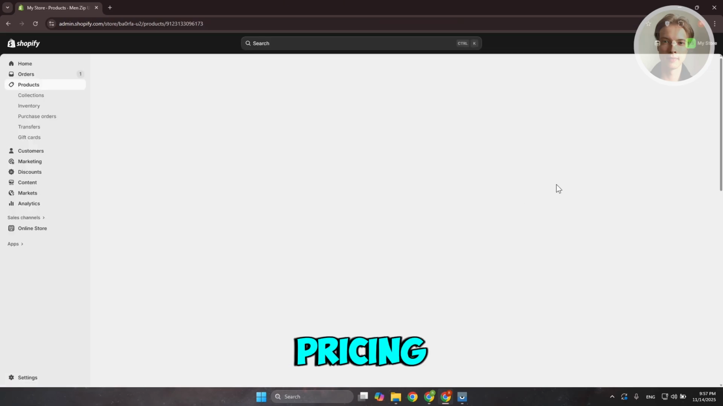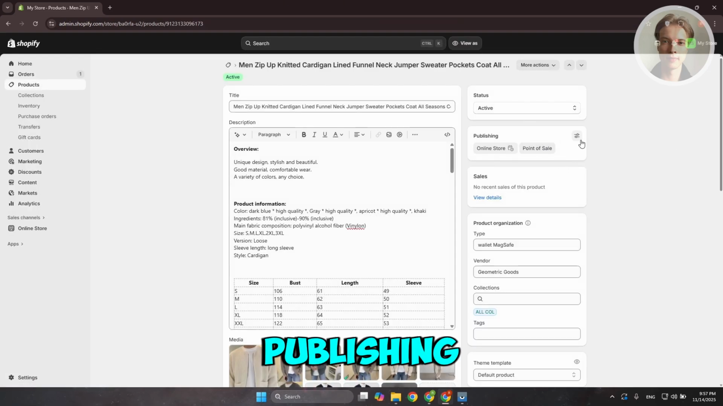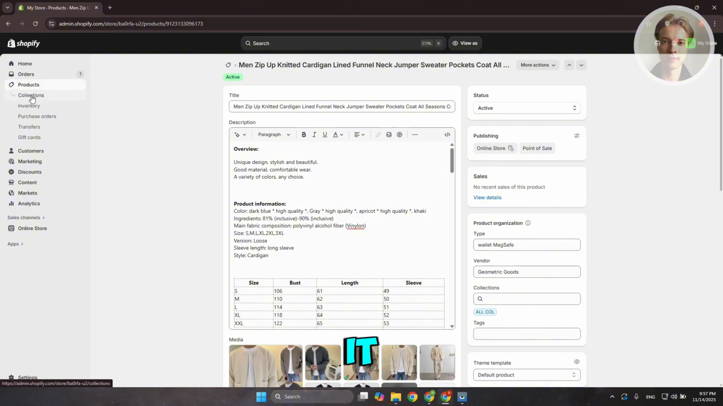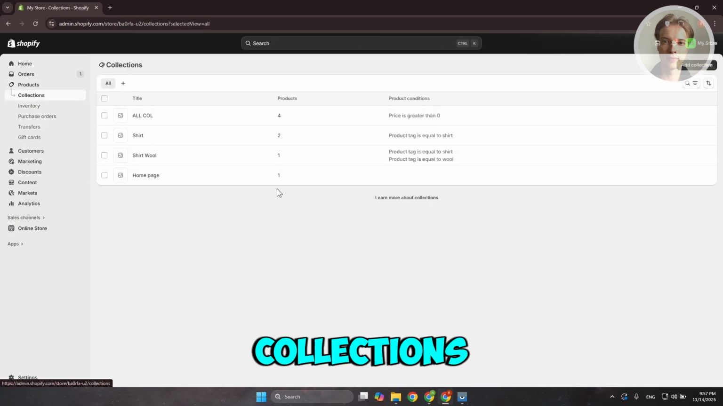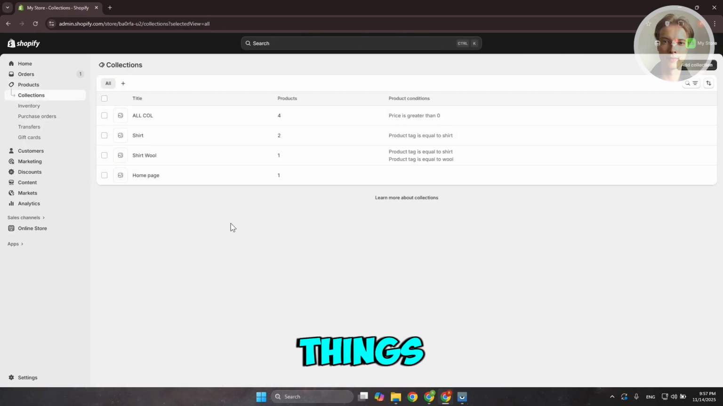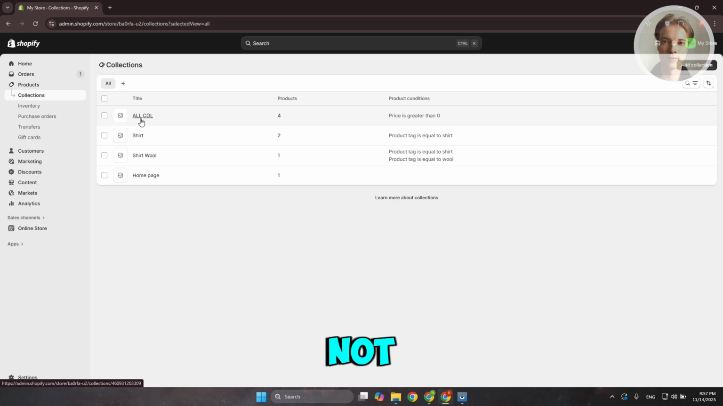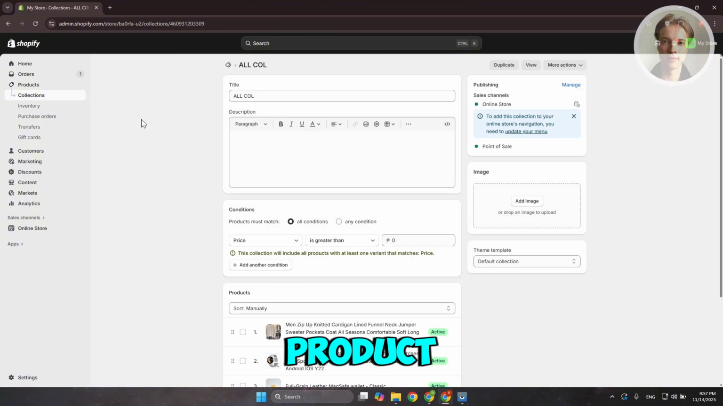So once you do have a pricing on it, the status is active, and publishing is set to online store as well, you should be good. But in some cases, it may be because of you using collections. Now, if you're not aware yet, collections are a great way for you to filter a bunch of things here. So in my case, I'm using a specific collection here that basically filters out any products that do not have above a zero pricing on them. So as long as the price is not zero, the product would appear.